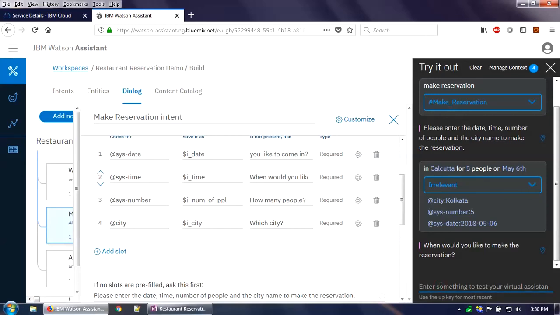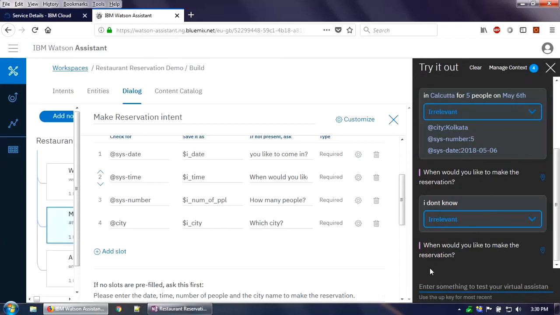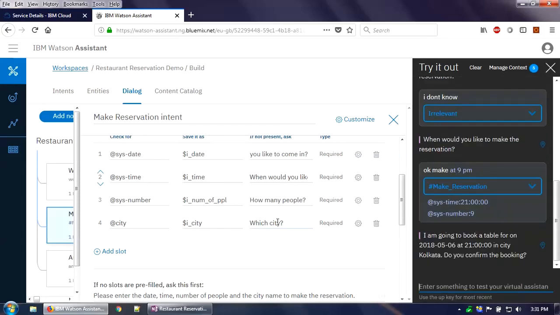If I give something else, I don't know. So again it asks me, repeating the question, when would you like to make the reservation, because it will not go out of this slot until and unless it recognizes a time. So I say, okay, make it at 9 p.m. So you see that it gets the system time as 21.